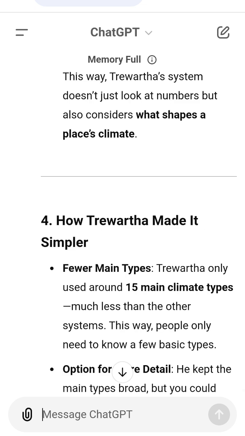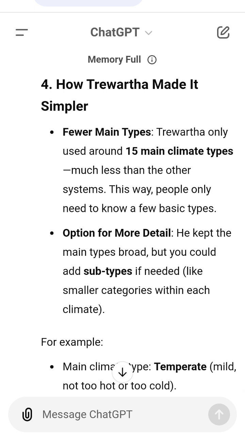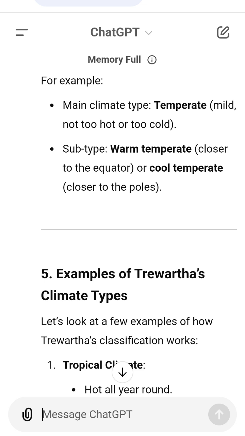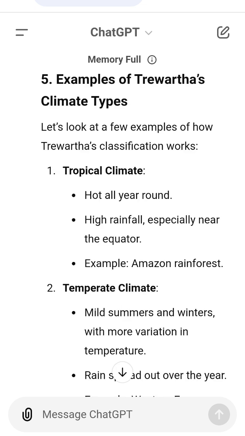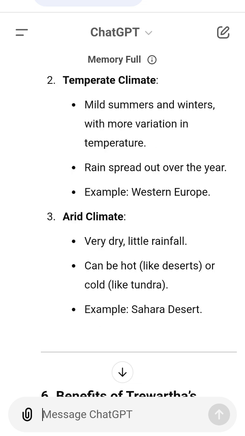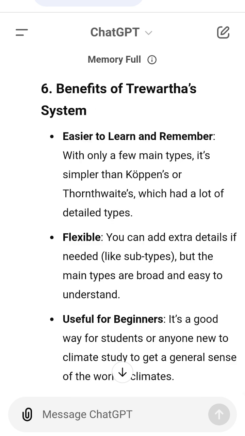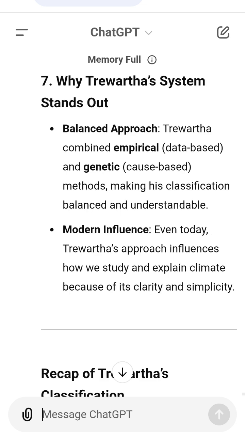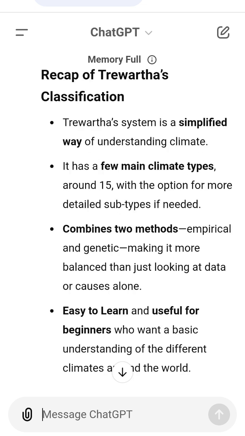Recap of Trewartha's classification. Trewartha's system is a simplified way of understanding climate. It has a few main climate types, around 15, with the option for more detailed subtypes if needed. Combines two methods, empirical and genetic, making it more balanced than just looking at data or causes alone. Easy to learn and useful for beginners who want a basic understanding of the different climates around the world. By focusing on simplicity and clarity, Trewartha's system makes it easy to classify and understand the different climates without needing complex calculations or too many types.